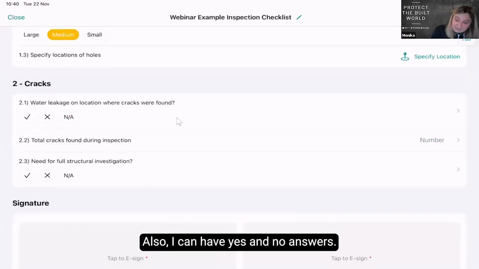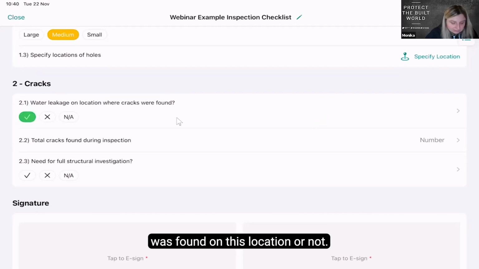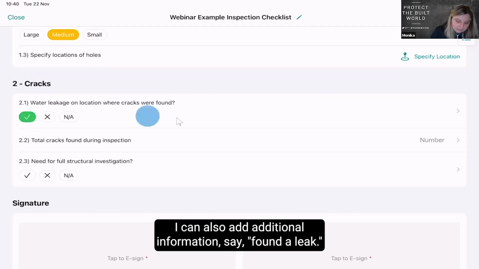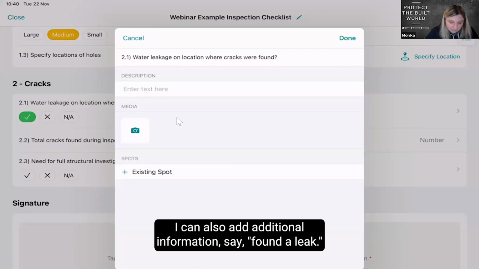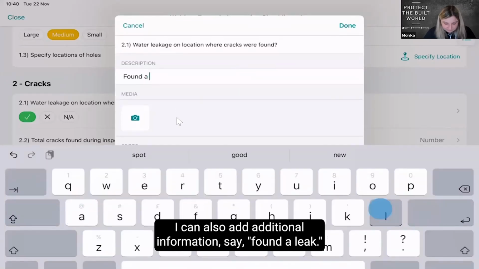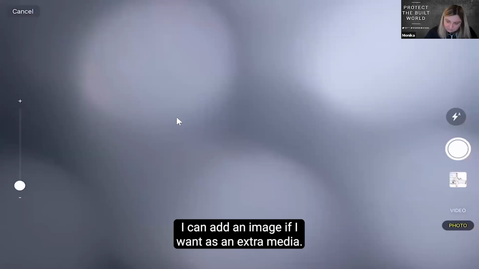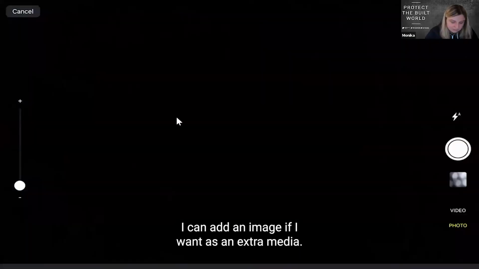Also, I can have yes and no answers. So in my section number 2, I'm inspecting cracks. And I can say whether water leakage was found on this location or not. I can also add additional information. Say, found a leak. I can add an image if I want as an extra media data.